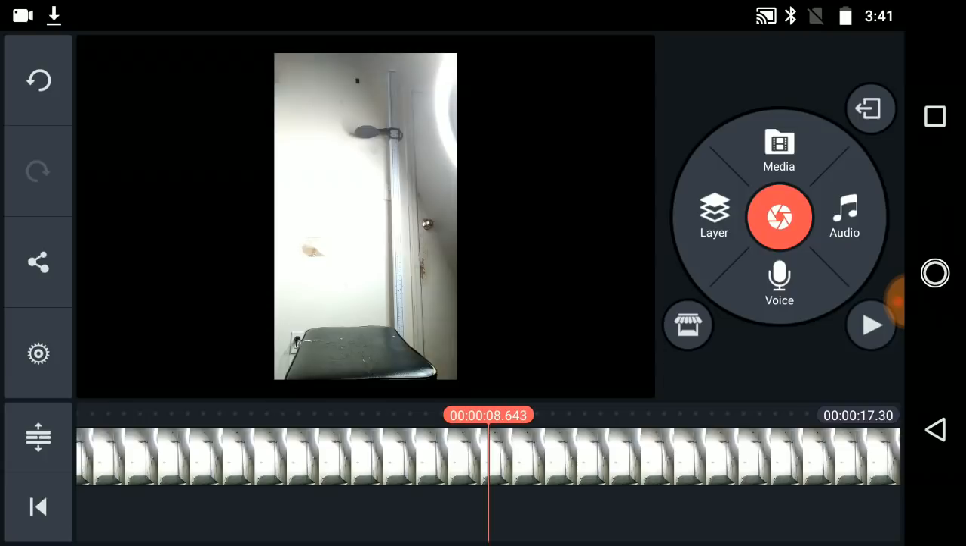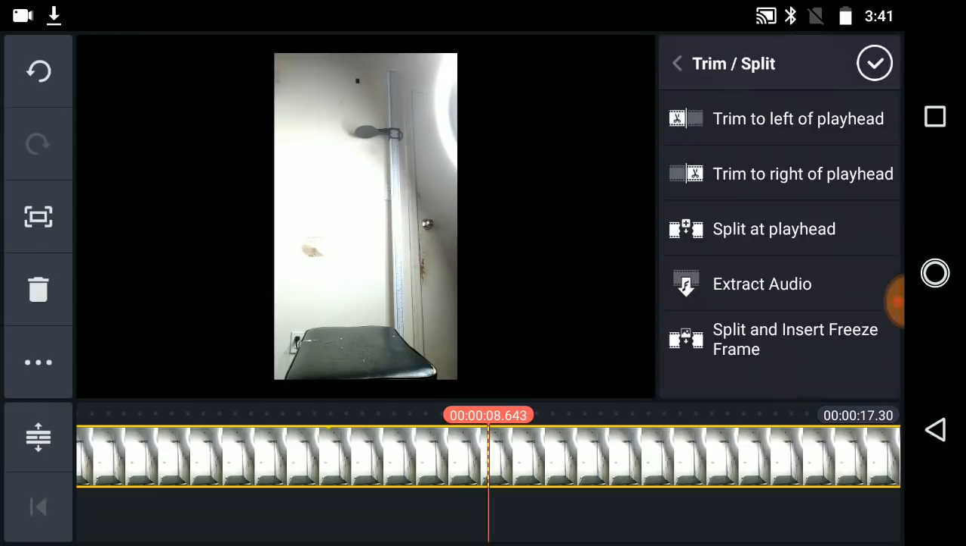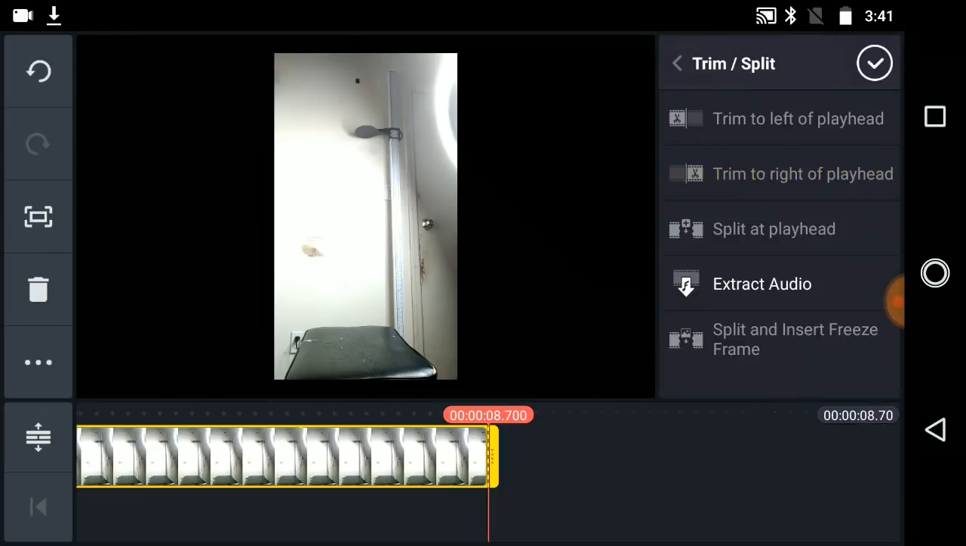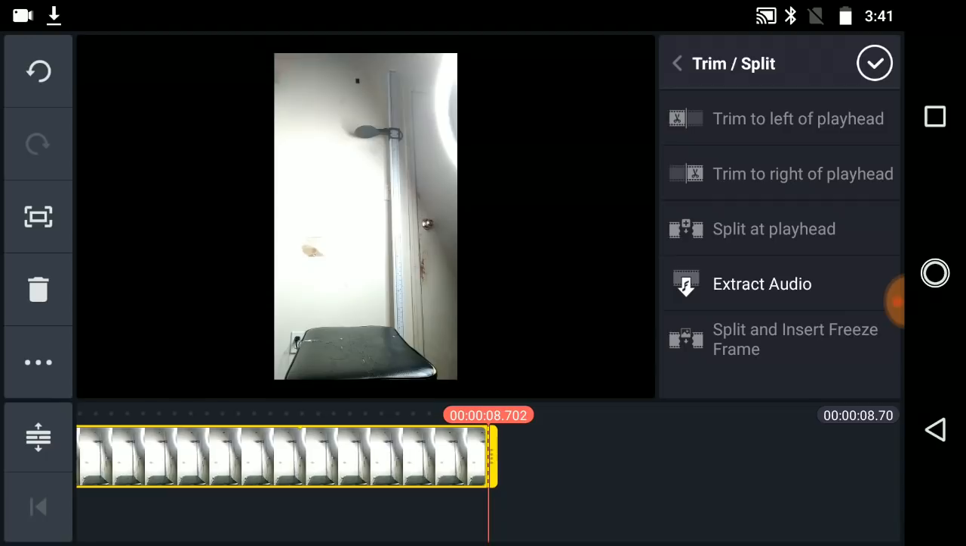And as you can see, we have extra clips at the end. So to fix that, we're going to click on the clip right here, click on scissors again, and click on trim to right of playhead, in which it will delete whatever's on the right side of the red line.